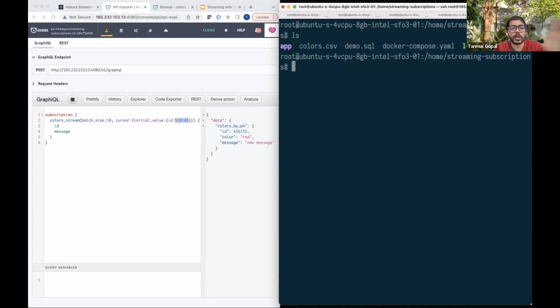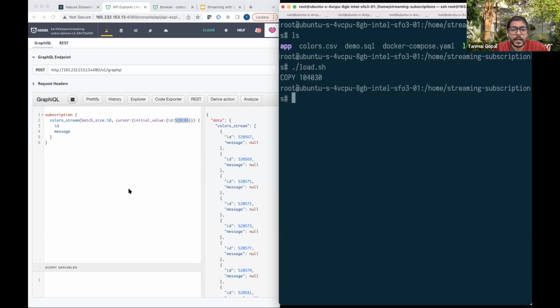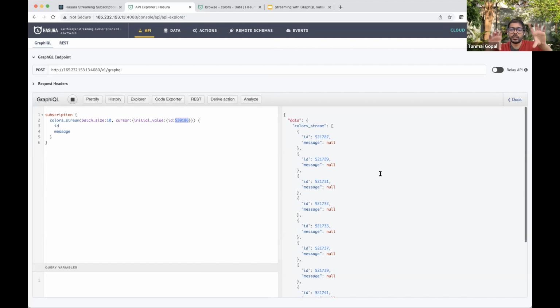Right, and I'm going to load, I think, 100K rows or something like that every half a second. So let's load that, right? And as soon as I do that, you'll see that this thing starts streaming continuously. So it's decoupled. The data goes in, and that can go in at its own pace.